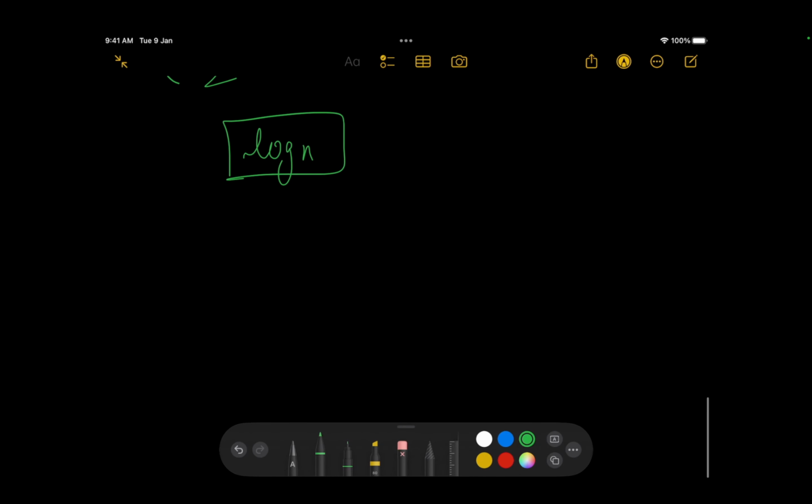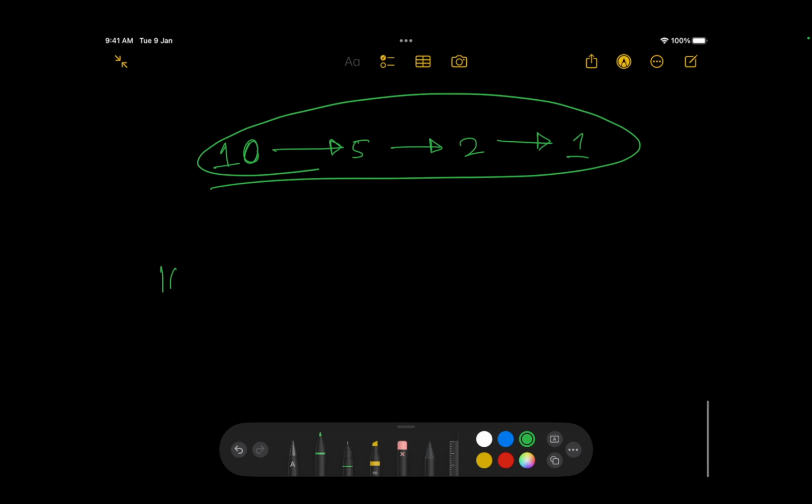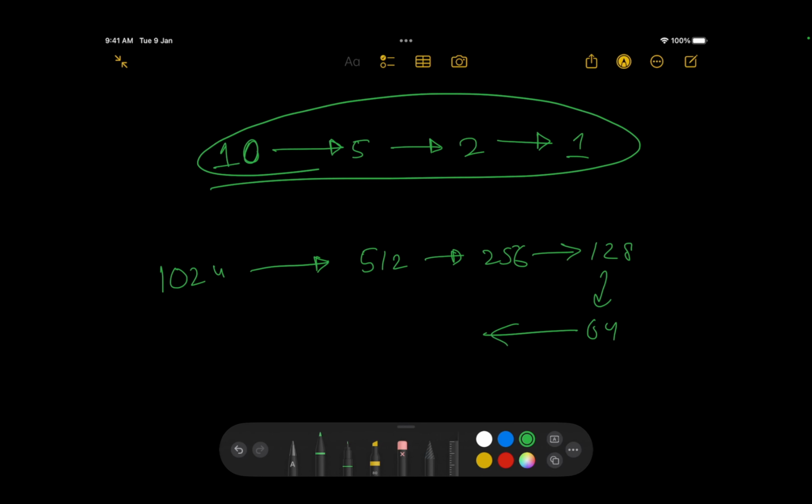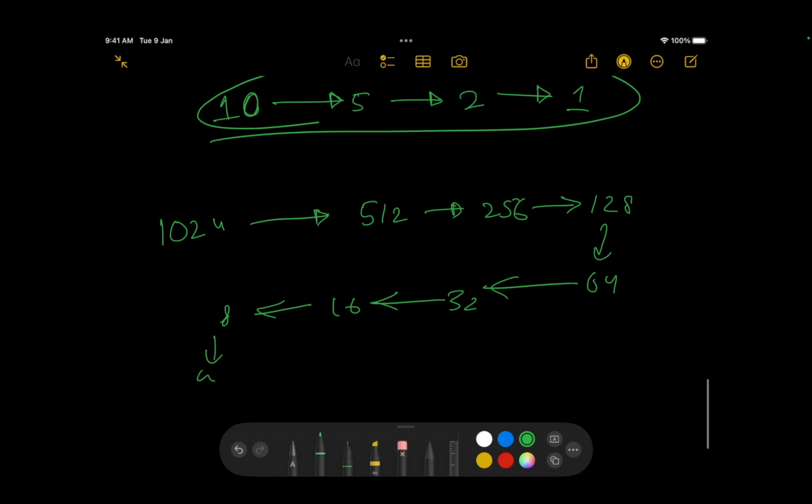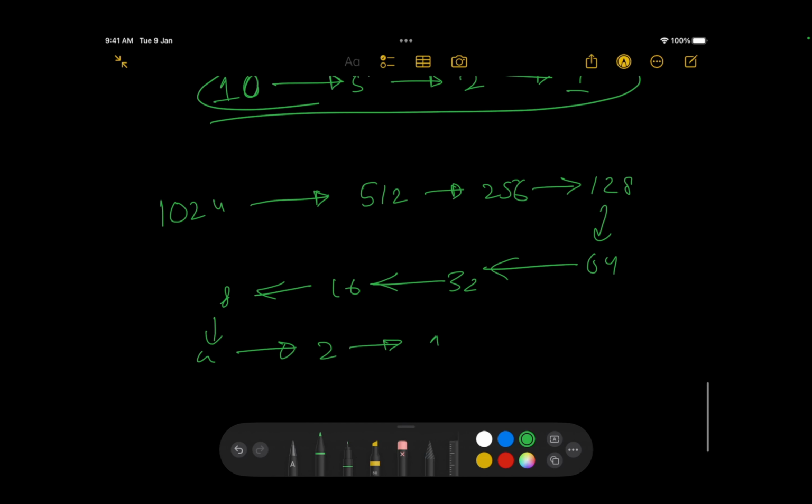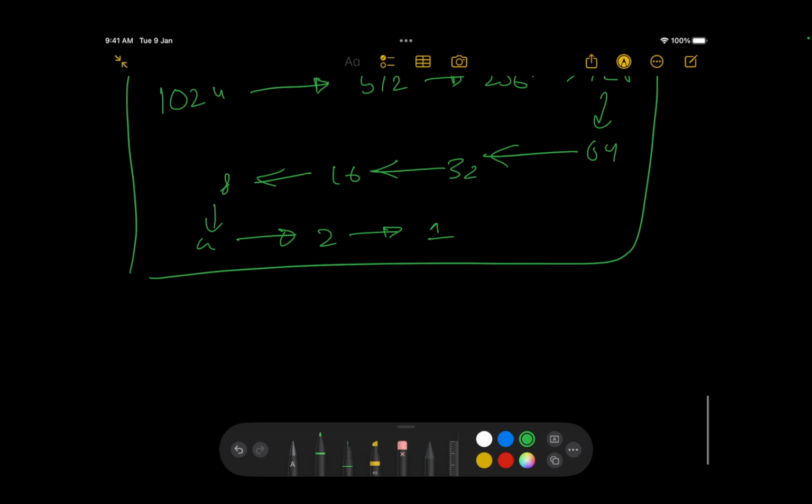For example, let's say your power was 10. In one iteration, you'll make it 5. In the next, you'll make it 2. In the next, you'll make it 1. Right? Let's check a bigger number. Let's say your power was 1024. In one iteration, you'll make it 512. In the second, 256. In the third, 128. In the fourth, 64. Fifth, 32. Then 16. Then 8. Then 4. Then 2. Then 1. So you clearly see that the way of reducing it is in a binary format, and that's why it's called binary exponentiation as well.